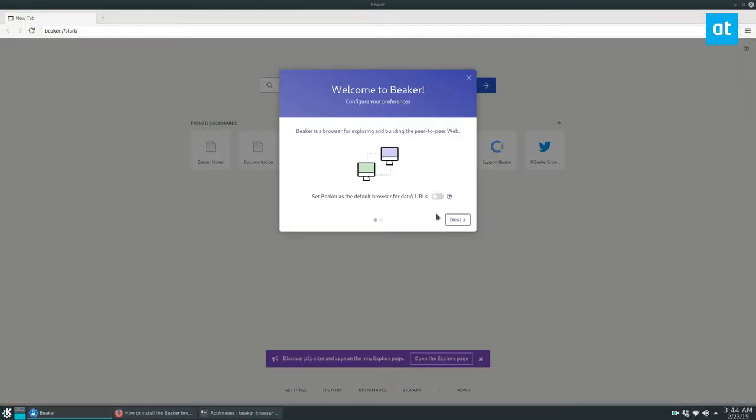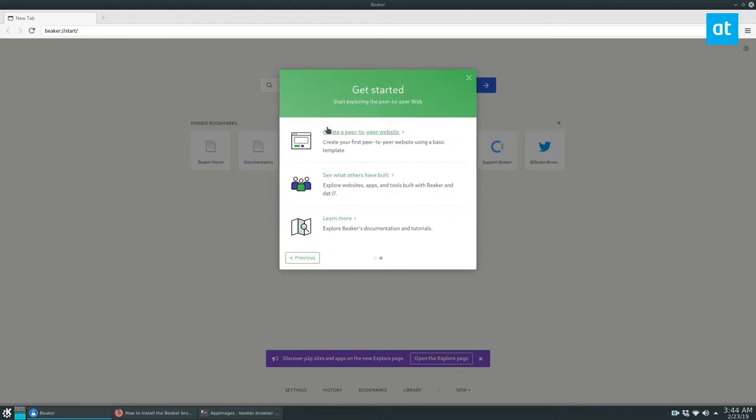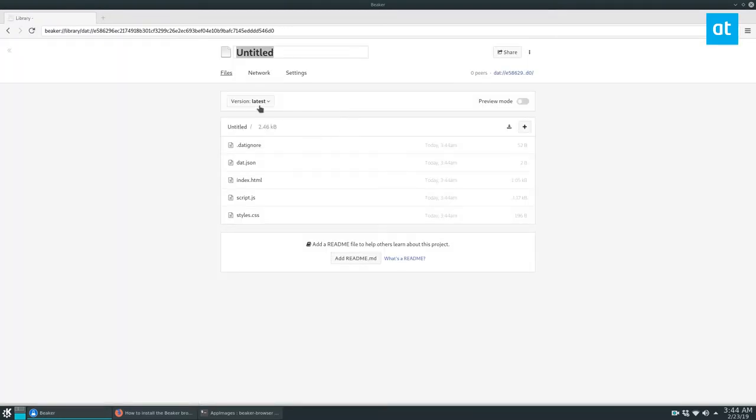Now when you start it up, it's going to ask you to set it as the default for DAT URLs. Select this button, then click next, and it's going to go over what you can do. If you want to make your own peer-to-peer website, you can do that, and we can go ahead and do that now just for the fun of it.